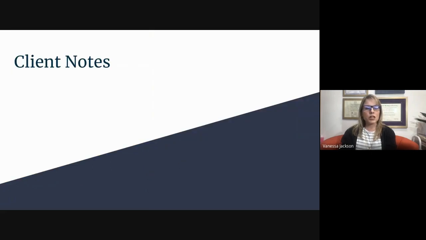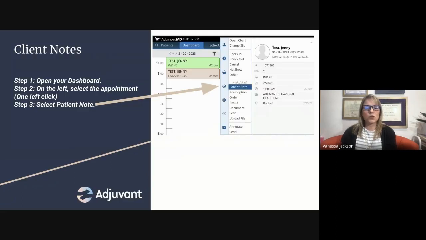The first thing we're going to cover are client notes. Client notes are something that can be preloaded when you are setting up your session for the following day. You go to your dashboard, and as you remember, on the far left-hand side is the calendar view. You're going to see all the sessions that you have for that date. Provided you have tomorrow's date selected on the top left-hand corner, you will see tomorrow's notes. You can select the appointment you'd like to create a note for.